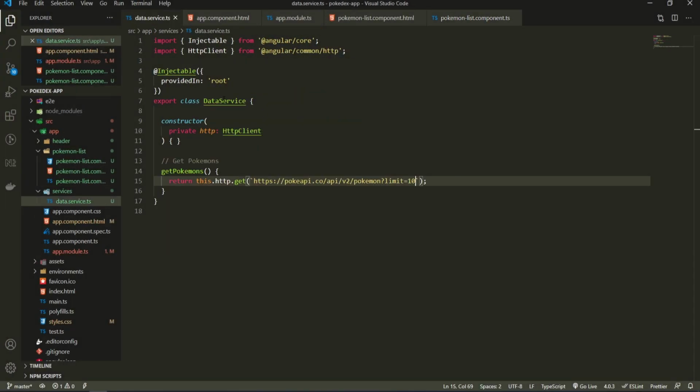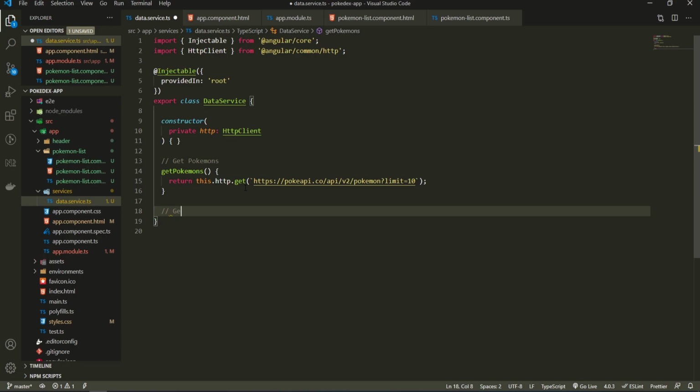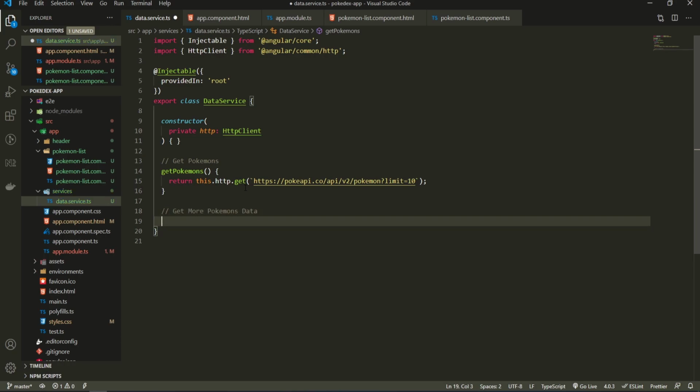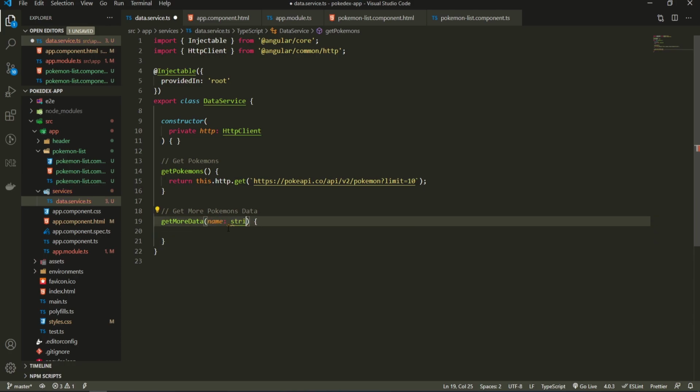So now I can go back to my data service, and here I will create a method to get more Pokemon data, getMoreData. How could I do this? To this method I will pass the name of the Pokemon. So I should pass the name here, which will be of type string, and by that name I can contact the Pokemon API and get the data back.